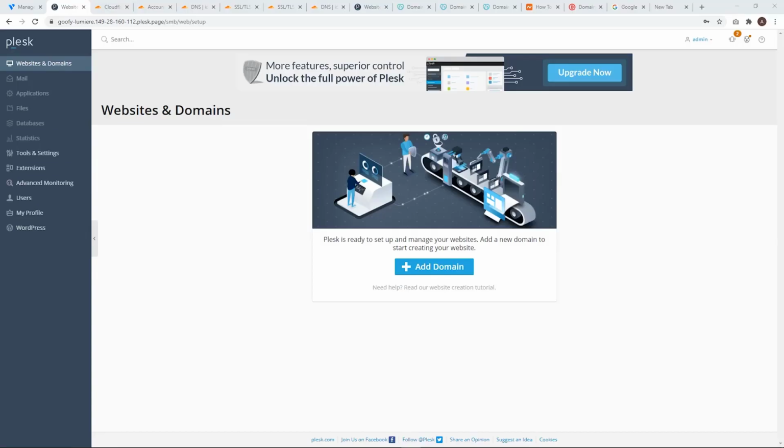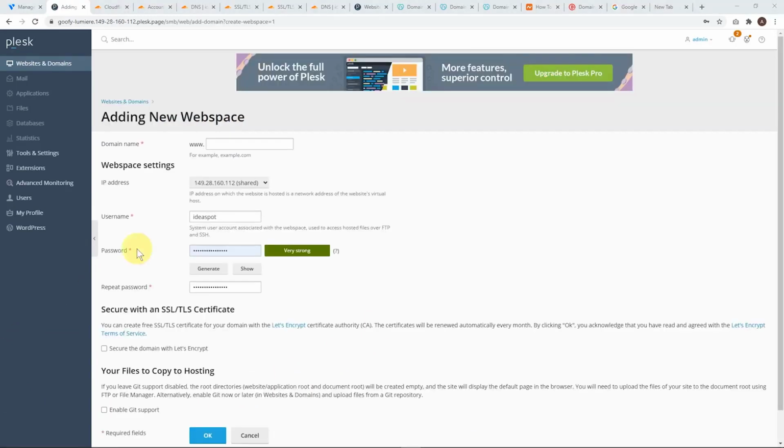All right, the first time we log in, we can go ahead and add our domain. The domain we're going to be using for this example is ideademo.site, but your domain will go in there. Pick a username for your FTP and SSH. We're not going to be using these for this tutorial, but just go ahead and pick a username, generate a nice strong password, and repeat your password down there.